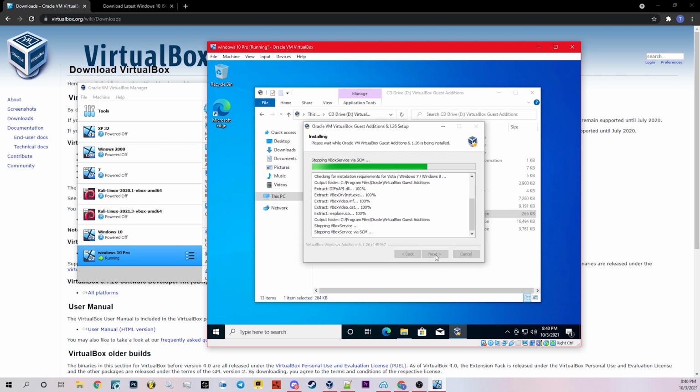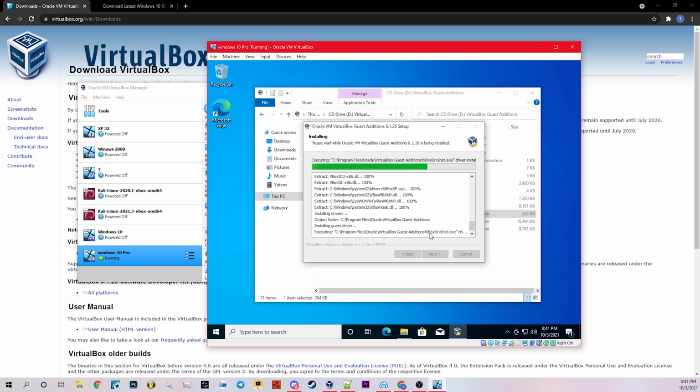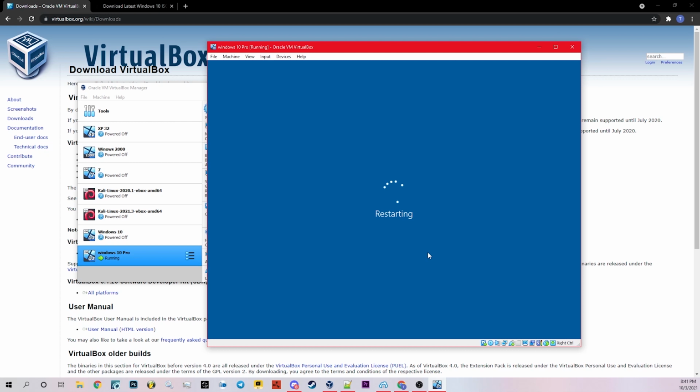And you're going to see one more dialog box show up. Alright, you're going to go ahead and click install on that one. And then that's pretty much it. Alright, wait for it to finish up. You're going to have to reboot. Go ahead and click on finish. It's going to reboot, and then you're going to be good to go. As of that, your VirtualBox is installed, your virtual machine is installed, and your Windows 10 is ready to go.